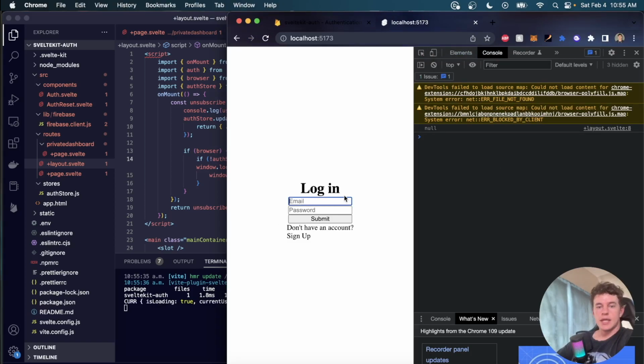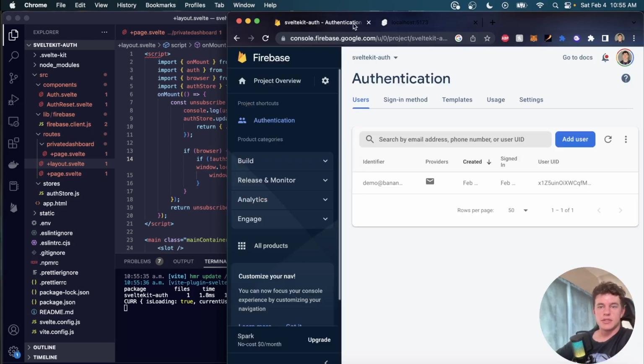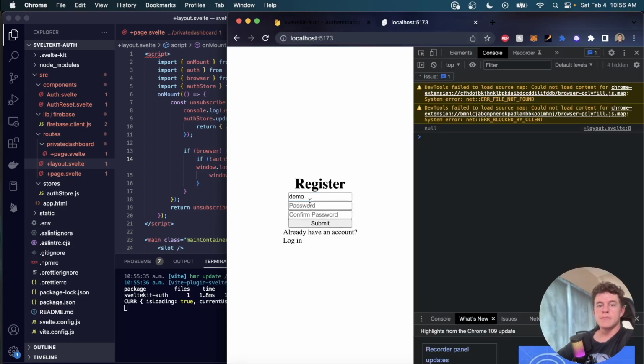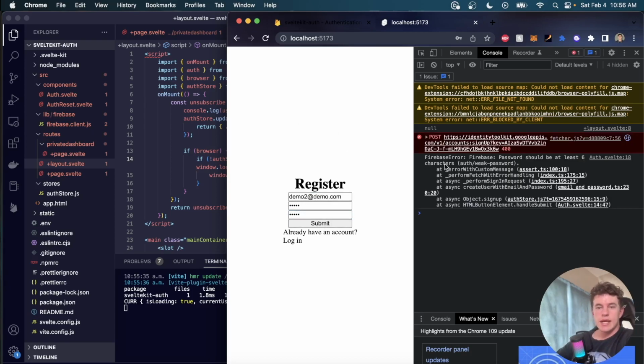And so now we can log in once again. So I can actually just say demo. Well, I actually forgot what the password is. I wonder if I can see the password. User ID. No, I don't think I can check the password. So what I'm going to do is create a new user. We're going to say demo2@demo.com. The password is going to be 12345, 12345, just like that. We'll submit. We get an error that says the password should be 6 letters long, so we'll just say 123456.